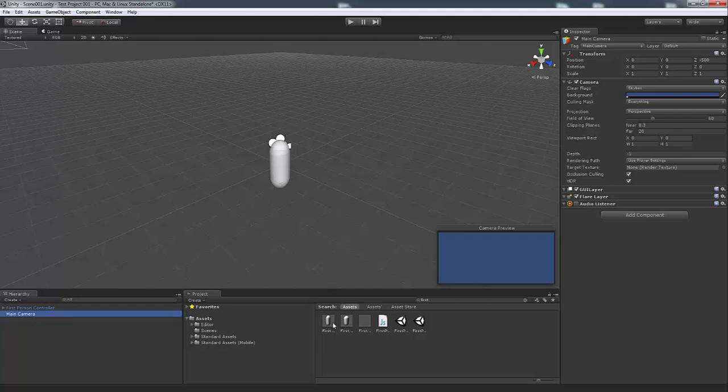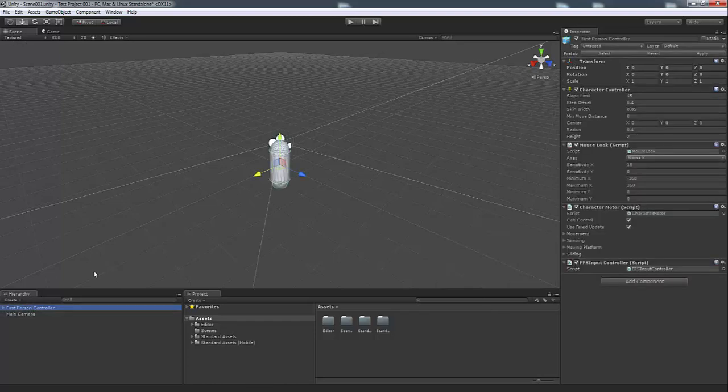So we found our first person player. Later on, I eventually renamed that to player, just to find it faster. So tag. Let's check out the tag here. We see it's untagged. Here's a really important part here.